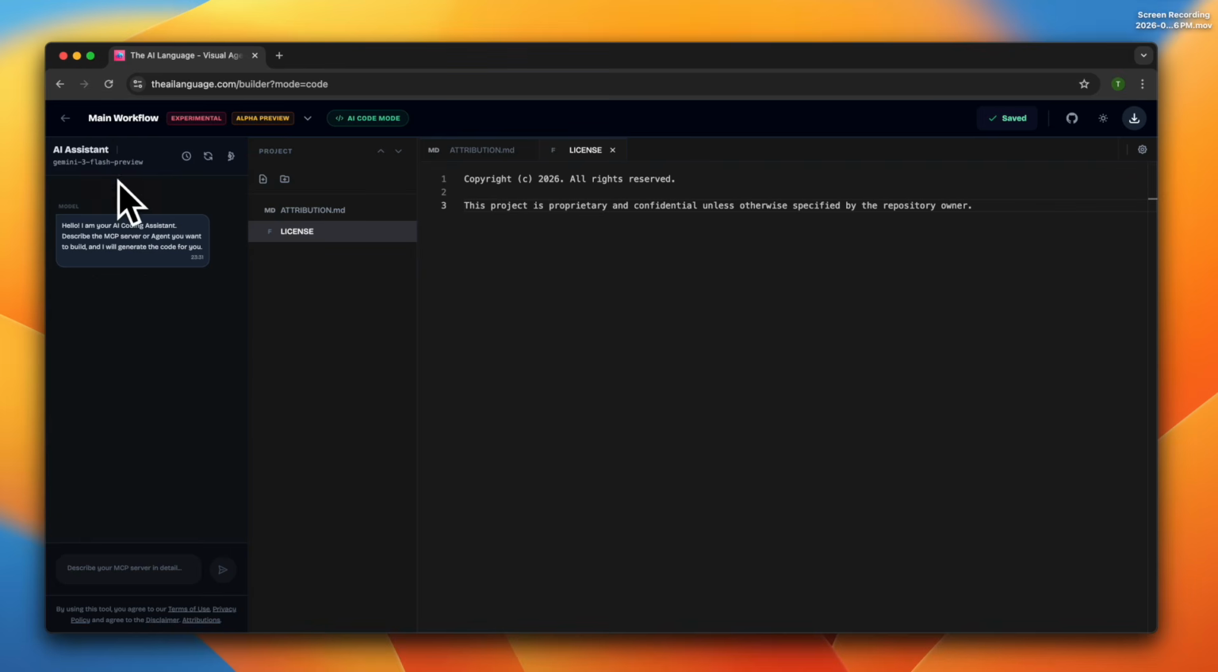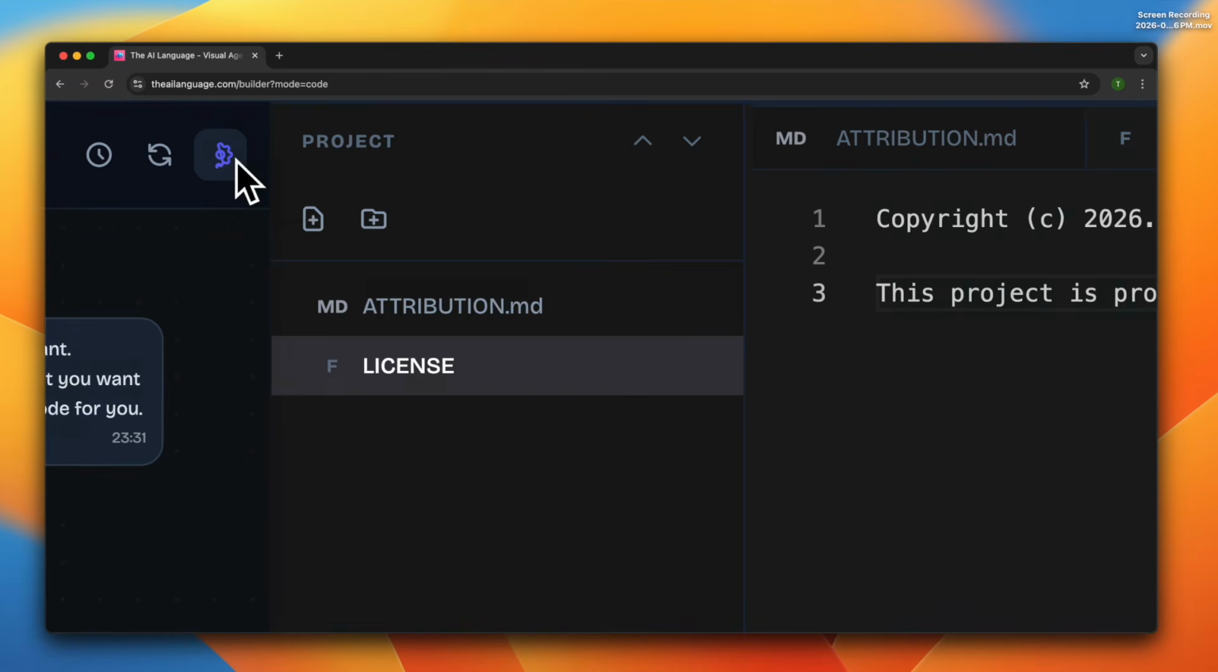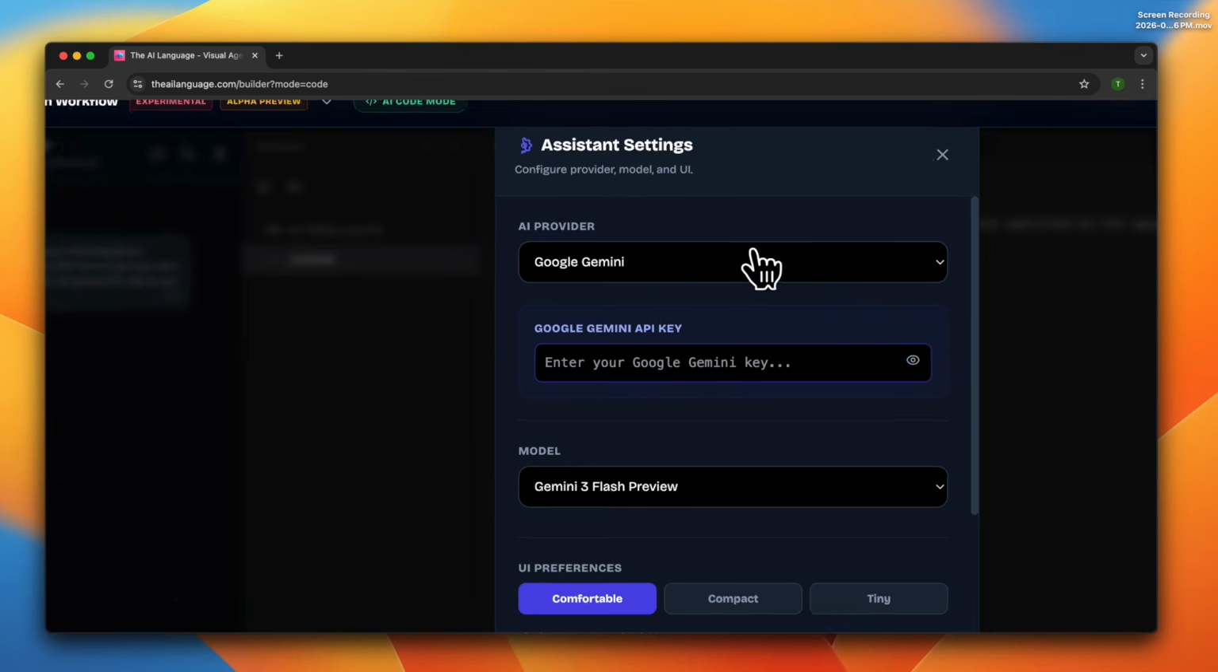In the AI assistant window, you can see the history of all the chats that you have. You can reset a chat if you'd like to by clicking on this button. And you can also click on the settings icon over here. And if you click on that, you get the assistant settings.